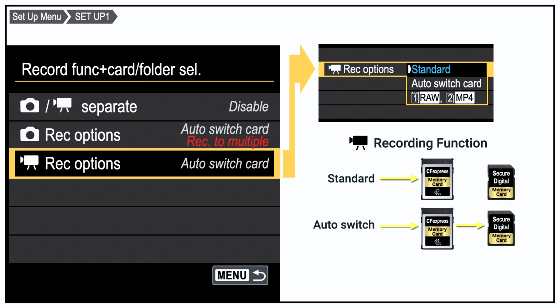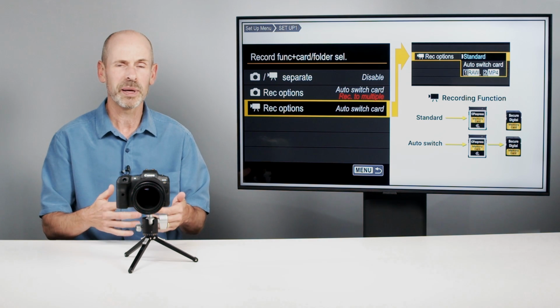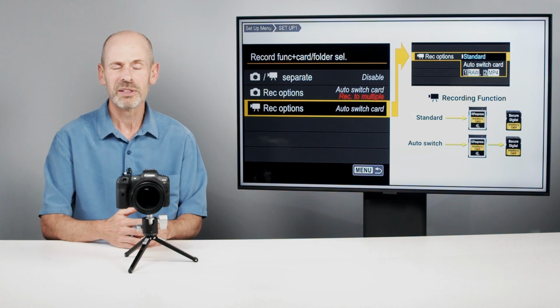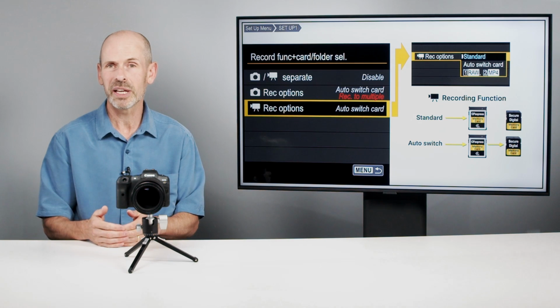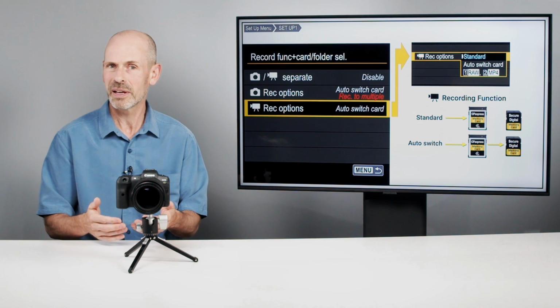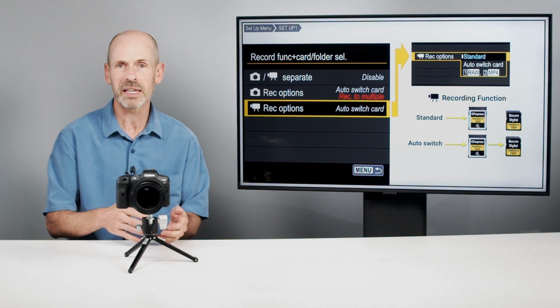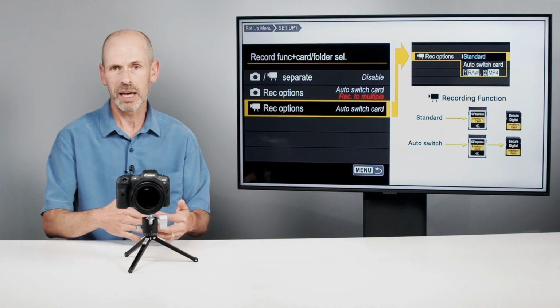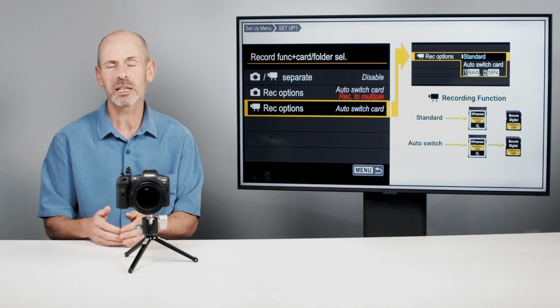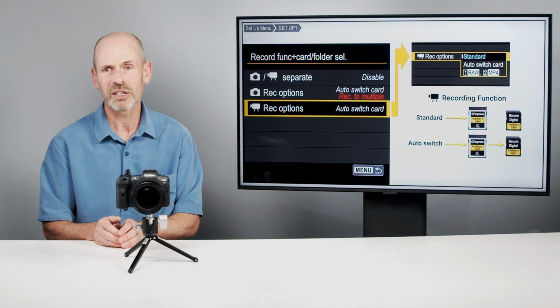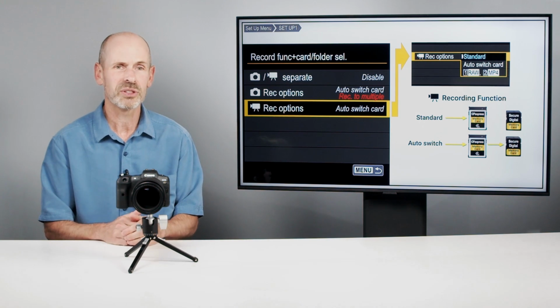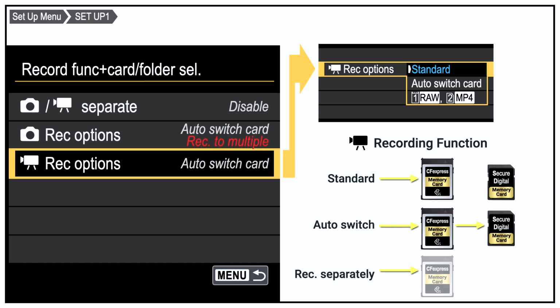Be aware though, if you have a fairly high data rate for a movie set and you start going to the SD card, the camera may stop because it can't record a lot of stuff. 8K video, high bit 4K video is not going to be able to be recorded on the SD card, so it'll only work in some cases with some settings of the video. Then you can record separately as well, and so this is where you might have RAW images on one card and then your video files on another card.